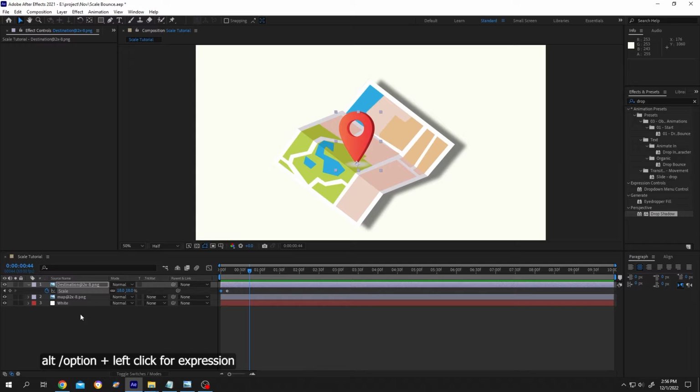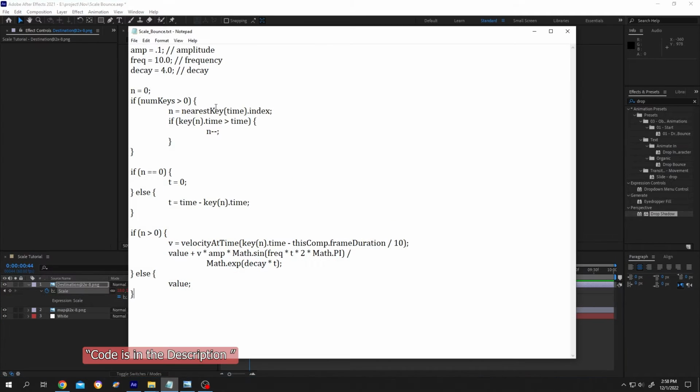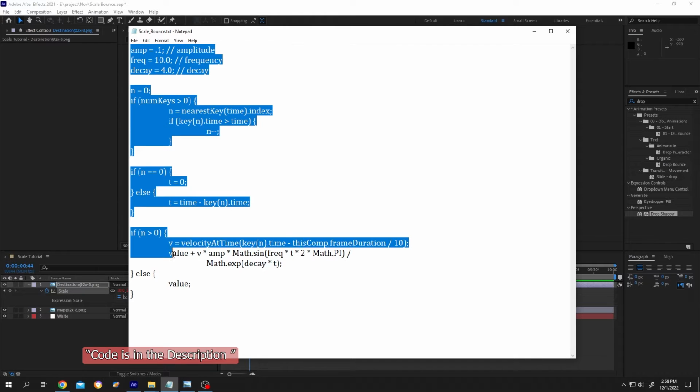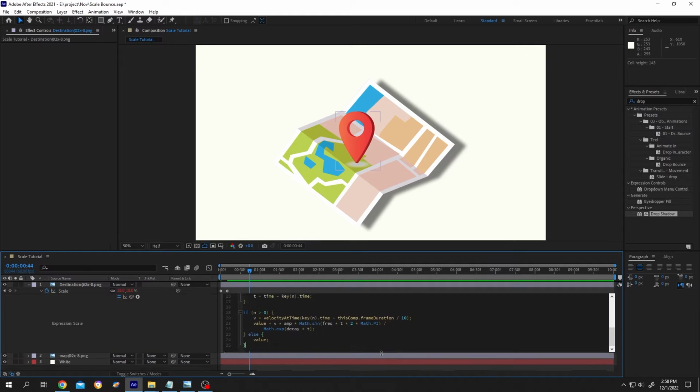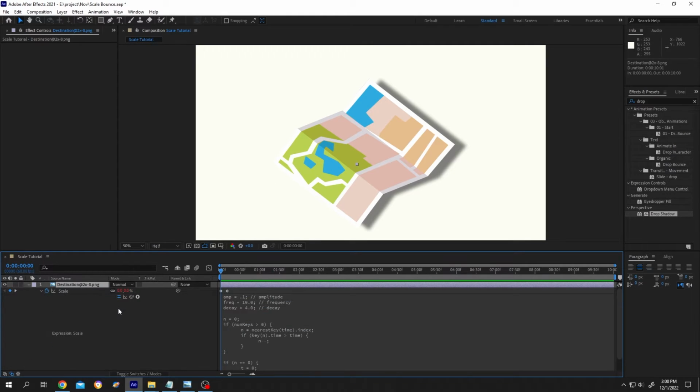Hold Alt, then click on the stopwatch. Now copy and paste this code. You will find this code in the description below. Single click on the expression area. Paste. Let's see what we have.